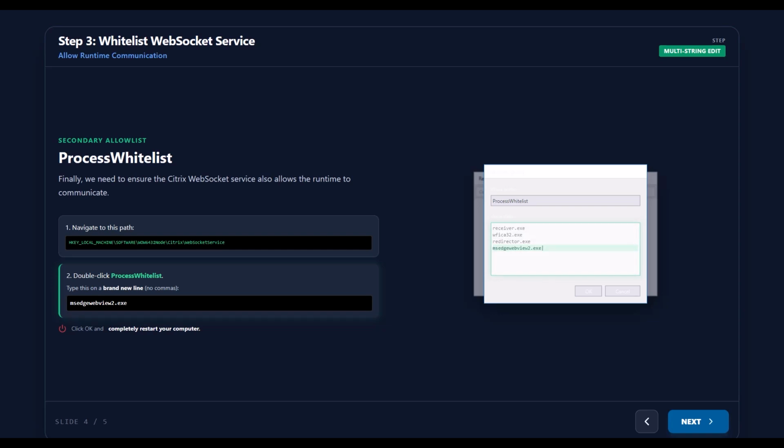Click OK, close the Registry Editor, and completely restart your computer. Your Citrix Workspace application will now successfully initialize the Edge WebView2 runtime without throwing an error.